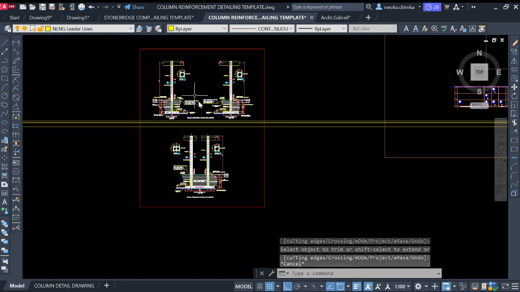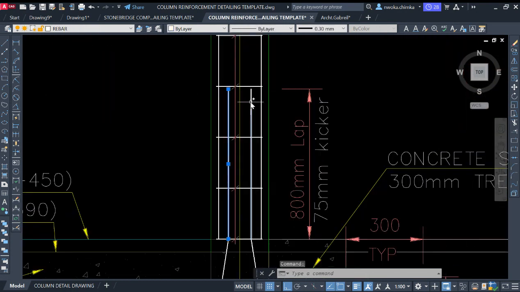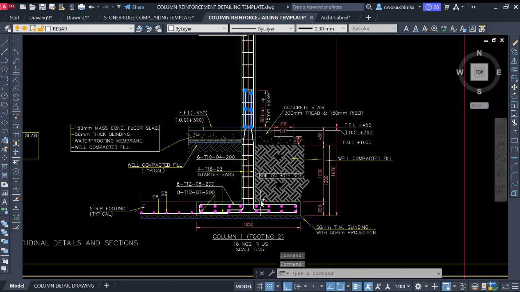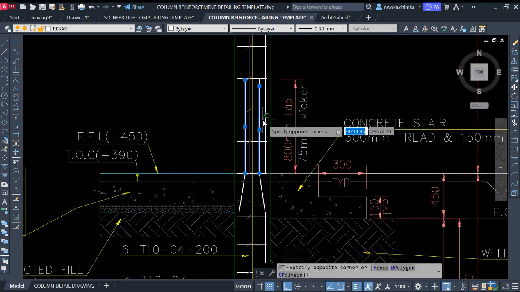You can see it right here from this sample given to you. This is the lap length. This is what you're about to do. This reinforcement comes from the foundation and then laps with the column reinforcement here.